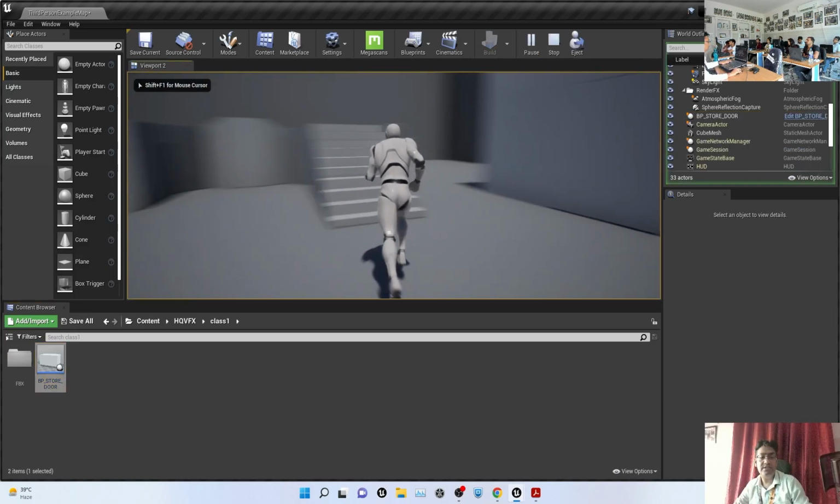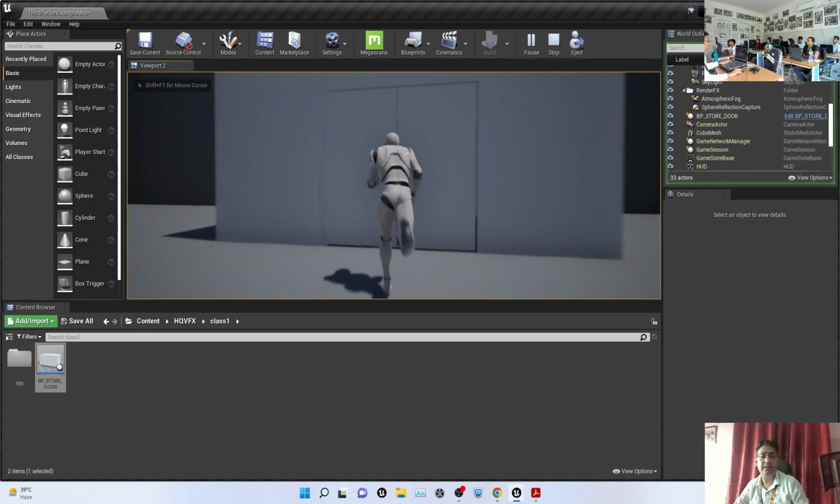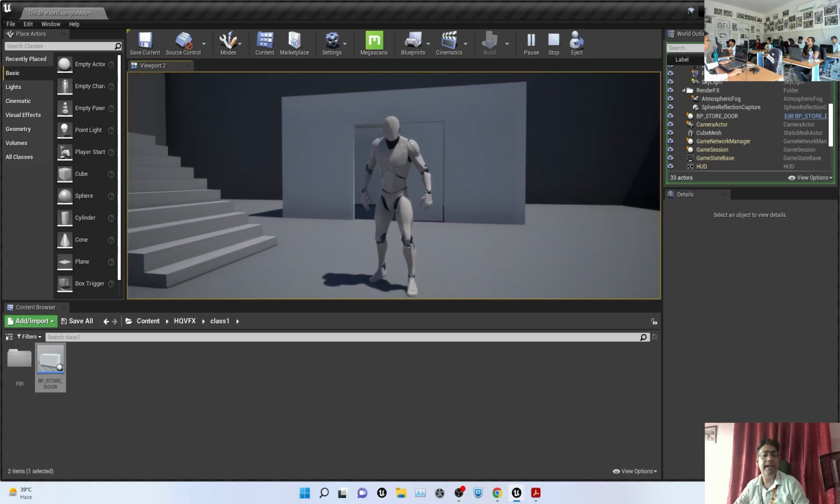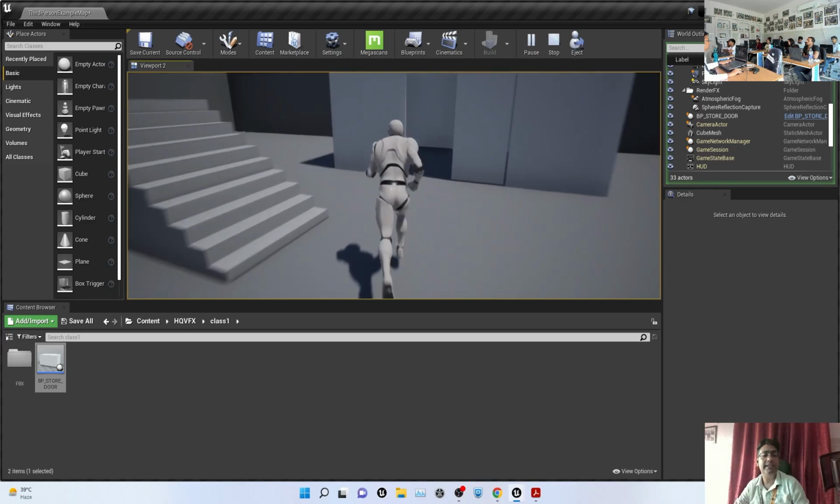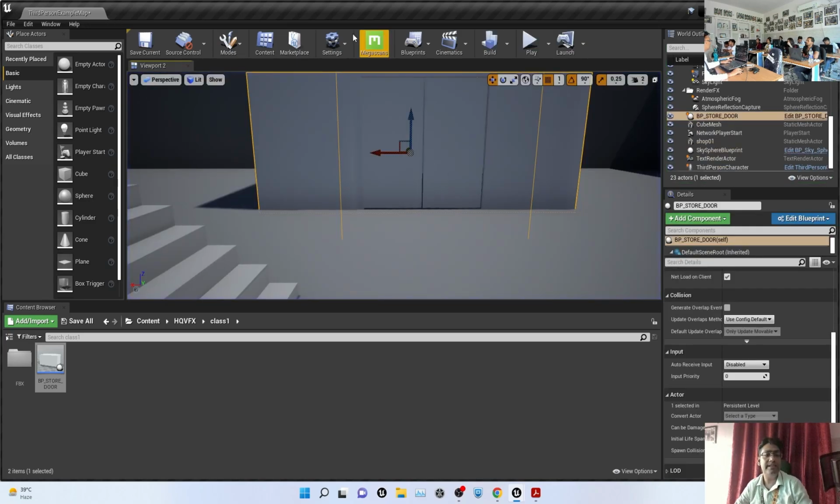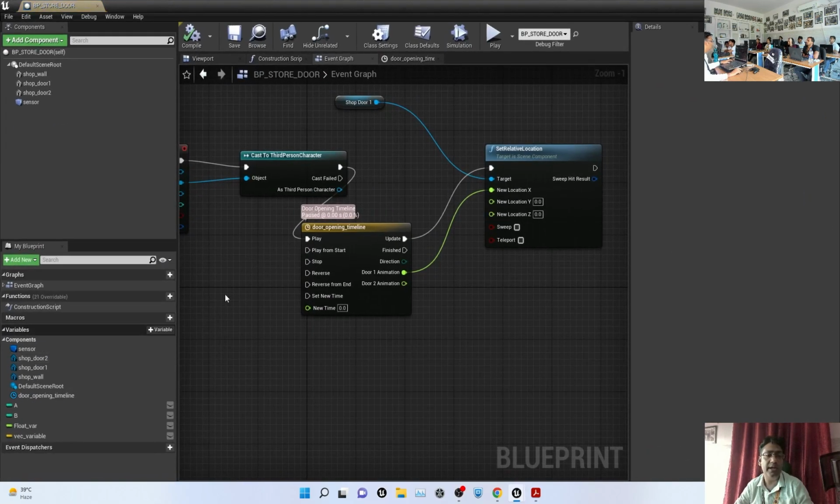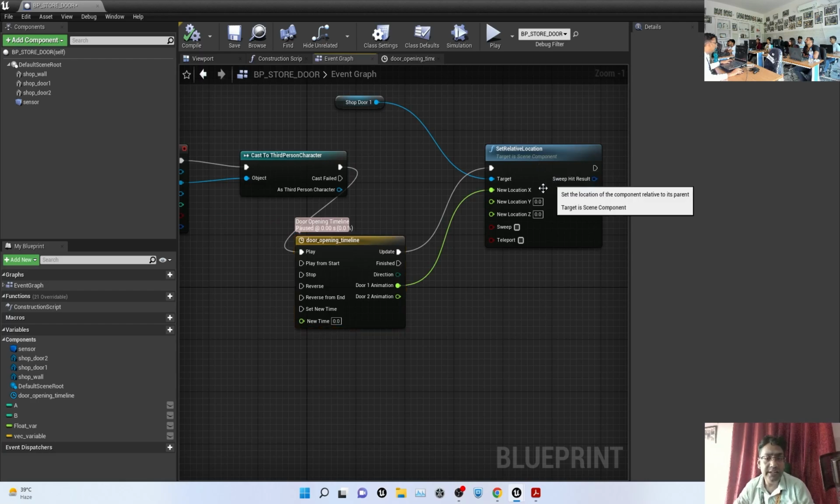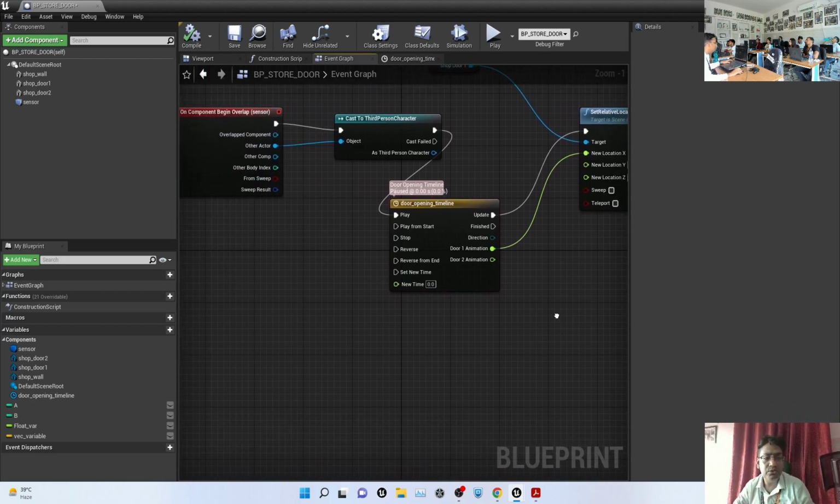Now let's take our guy and come to this point. Then what we are seeing is the gate is opening, but again the gate is open, but it just opened, nothing happened. Let's hit escape, go back to the blueprint door again, and I need to do one thing.